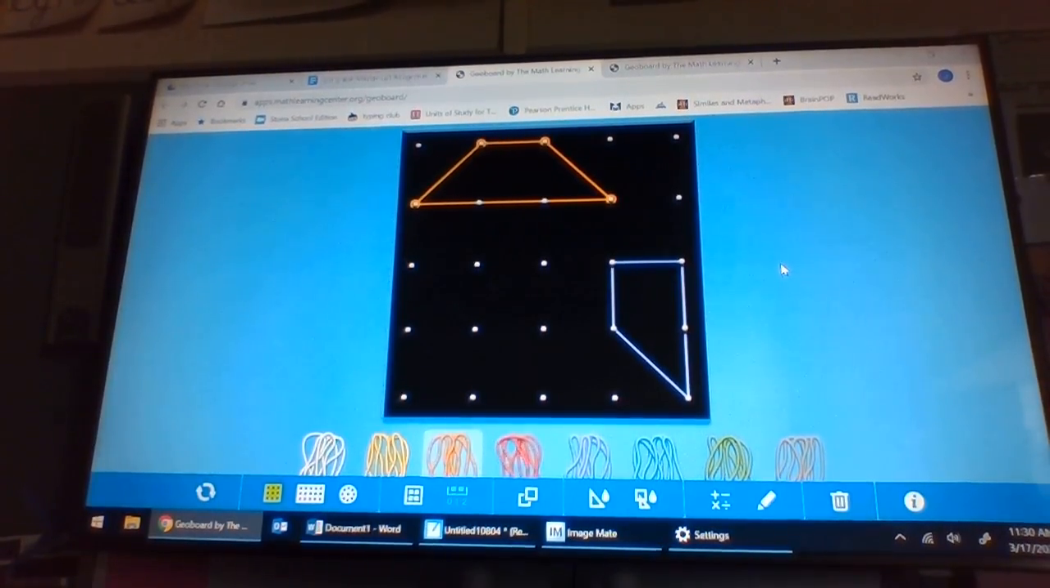Third graders, I put up 2 examples of this one. So they are both quadrilaterals. They both have 4 sides. And they both have exactly 1 pair of parallel sides. So with the orange trapezoid, we have the bottom and the top are our parallel sides. And with the purple trapezoid, it is the left side and the right side are parallel sides.